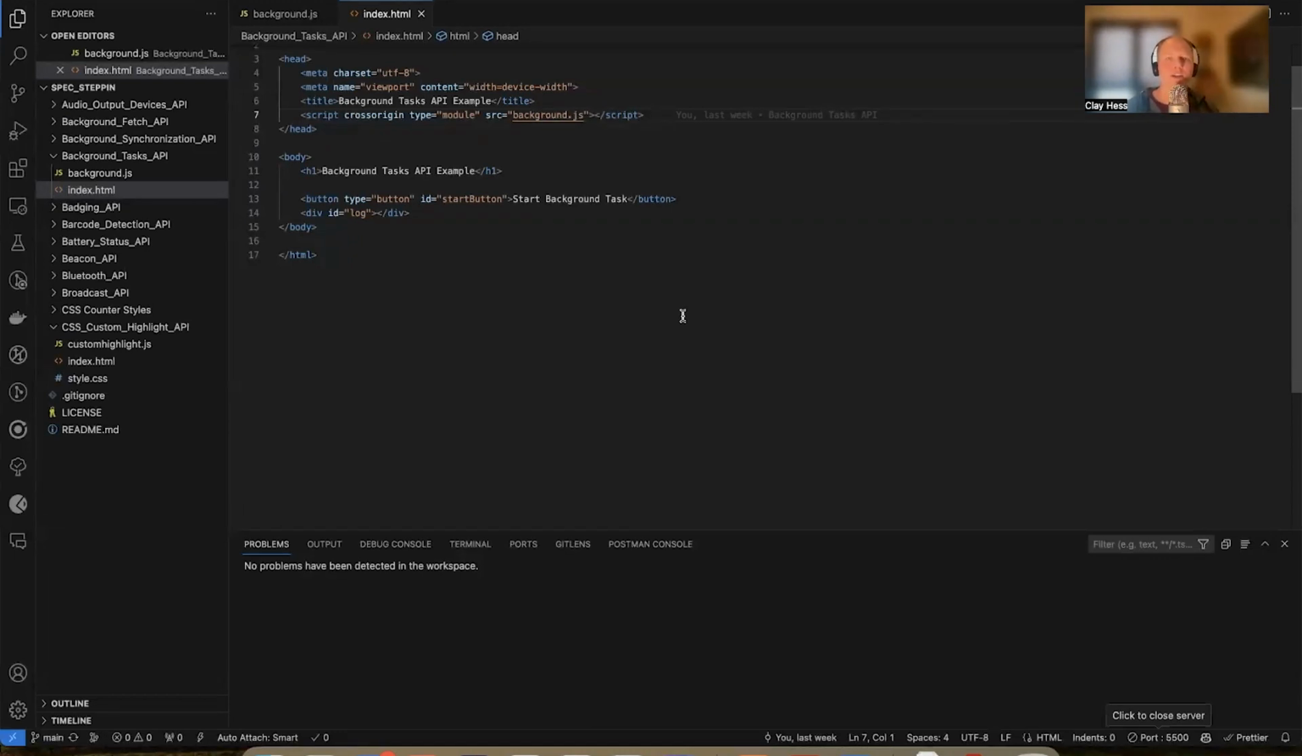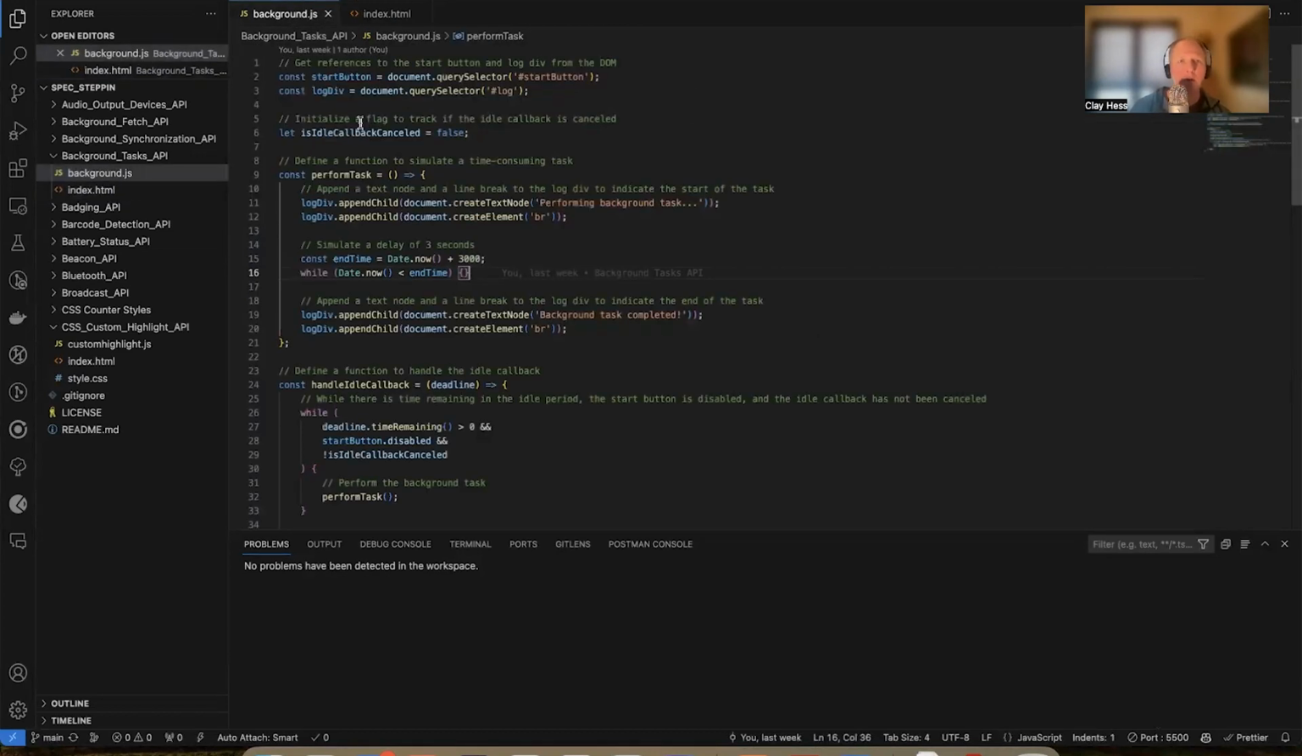So basically, I just have a button that starts a background task, and I have a div here to log out information. So I'm grabbing my button, I'm grabbing my log div, and then I just have a Boolean for a flag to track if the idle callback has been canceled or not. And then I just have this perform task function. All I'm doing is creating a text node and a break just to fill in that log in that div. And then I'm simulating a delay of 3 seconds.